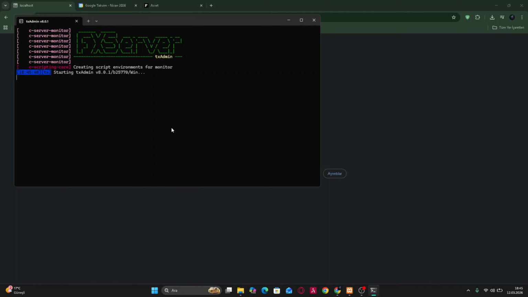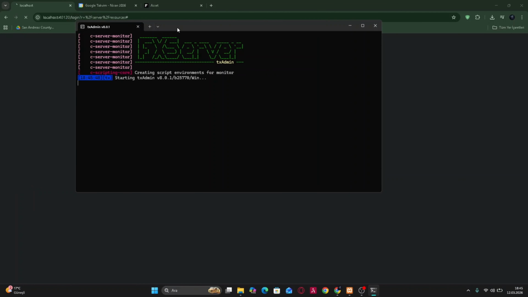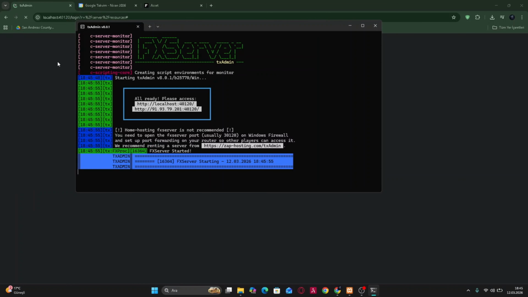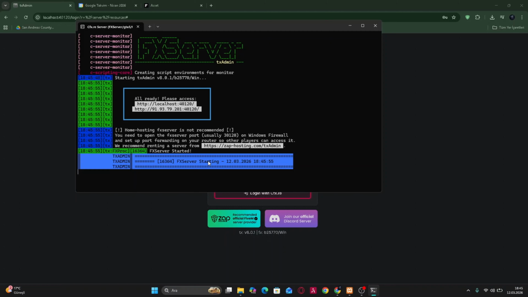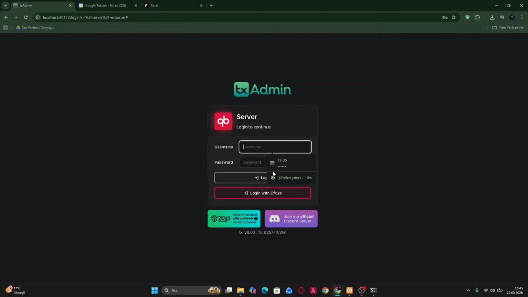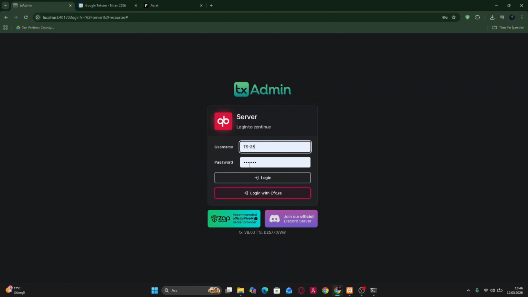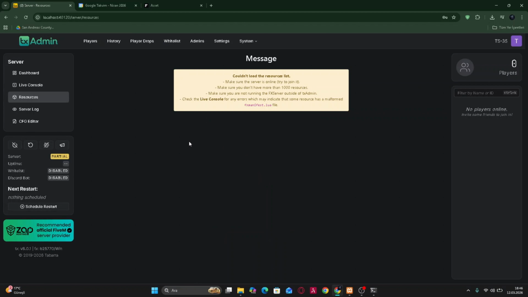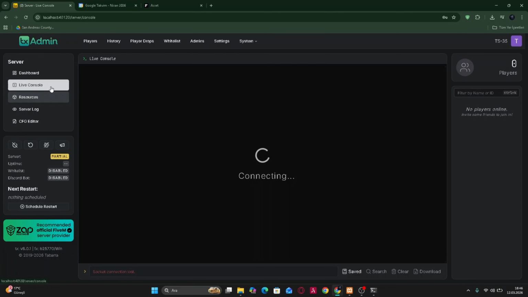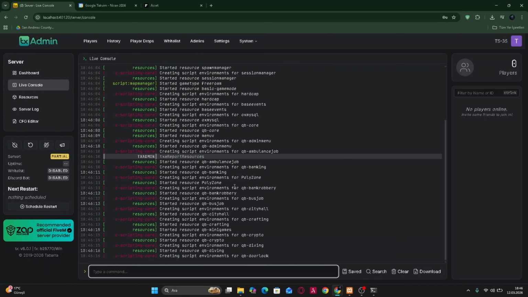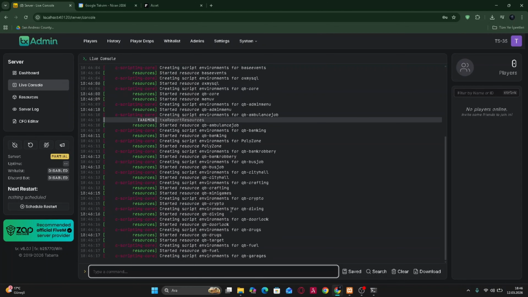So our txAdmin is going to open, and it's opening. So we need to just write our information, like just write your password. You do not need to write anything here, and then just log in. So we should go to Live Console, and as you see, our server is opening.